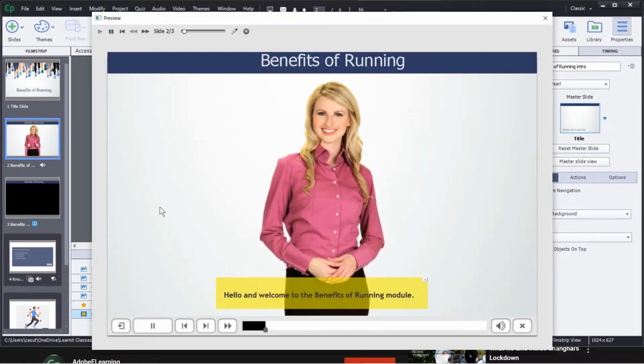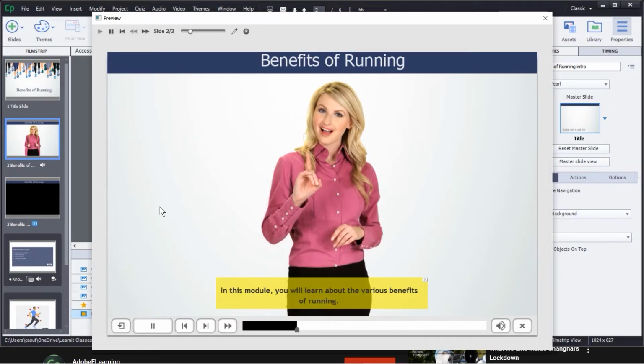Hello and welcome to the benefits of running module. In this module, you will learn about the various benefits.